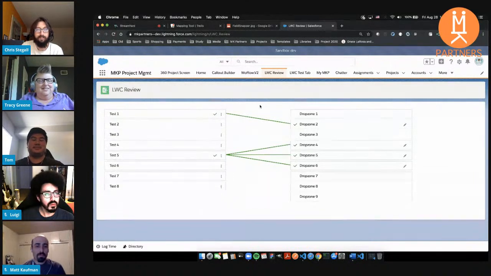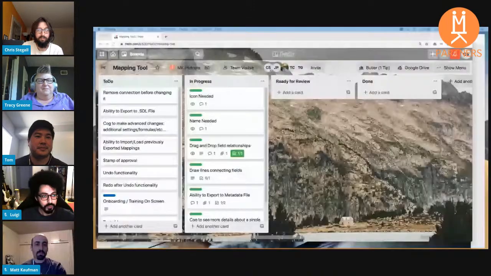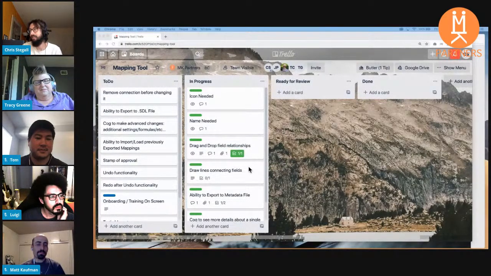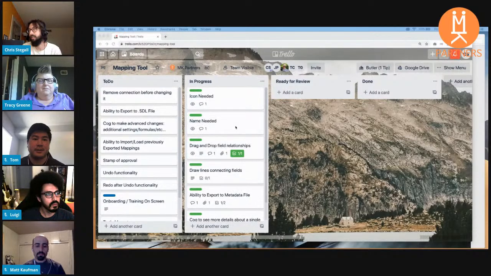Okay, awesome. And so I'll throw my screen back up there for the Trello board. Yeah, so that's the drag and drop field relationships and the draw lines connecting fields. What should we add, like a screenshot maybe of what you showed, Tom, to the cards? Sure. Yeah, I can go ahead and add a screenshot. Okay, cool. I'll add some screenshots to the name and icon and then move them over here to review.